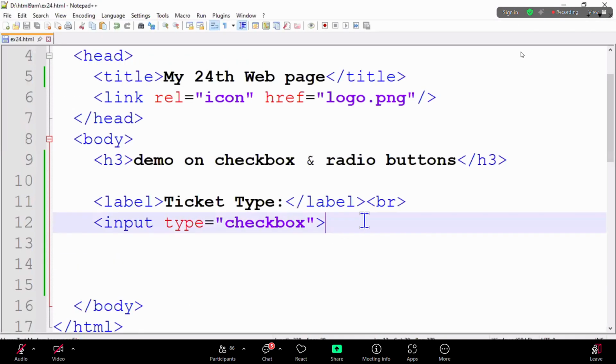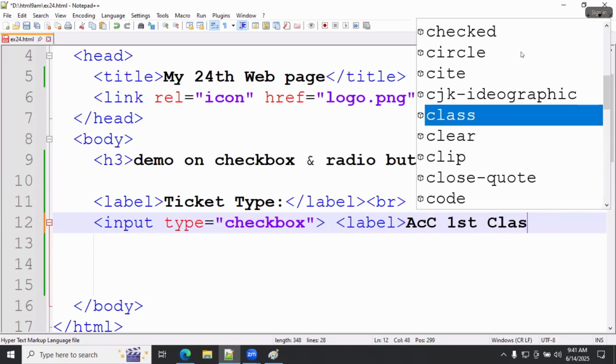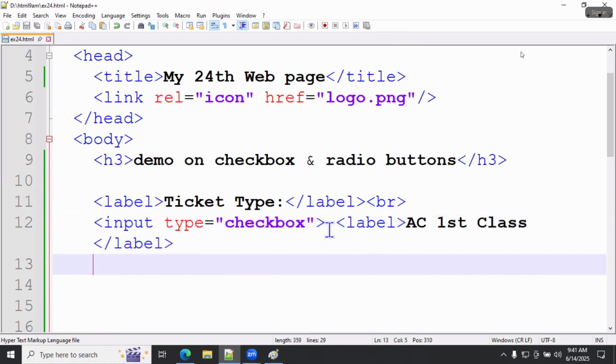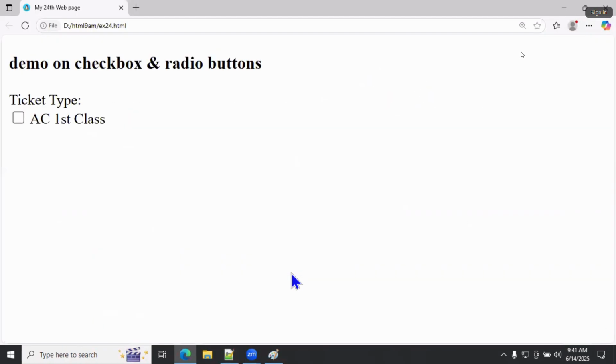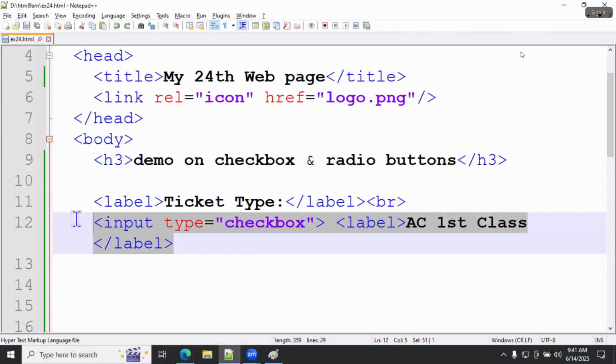So users need clarity, and we have to provide the clarity by using the label tag. Okay, I'll show the label tag later. Take the label exactly opposite. Take the first AC. So AC first class, label close. Now the user also gets clarity: oh, this checkbox represents the first class AC. In the same style, create as many checkboxes as you need.